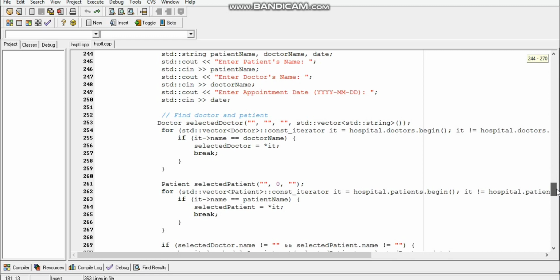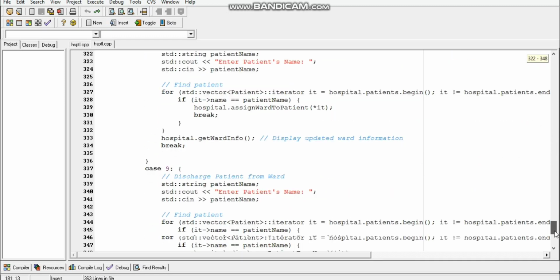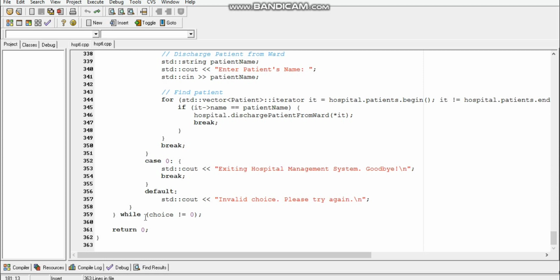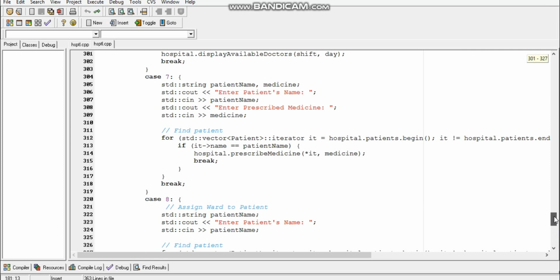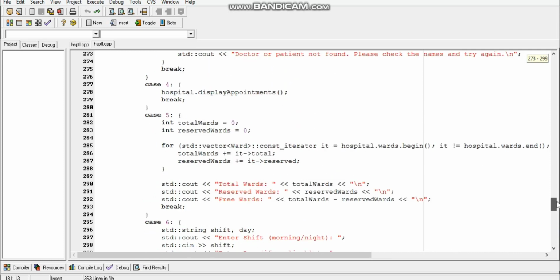Then we have all of these cases in the switch statement, then the end of the loop and return. So this code contains a few comments explaining specific sections and logic. It implements basic functionalities of a hospital management system, including doctor and patient registration, appointment scheduling, and ward management. This code provides a basic structure for a hospital management system, and feel free to ask if you have any specific questions or if you would like more details on any part of the code.